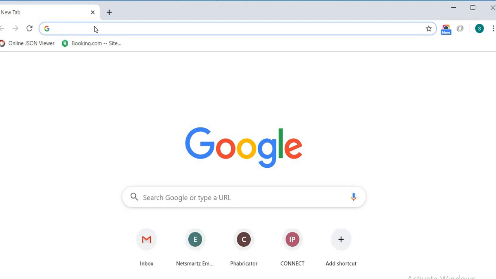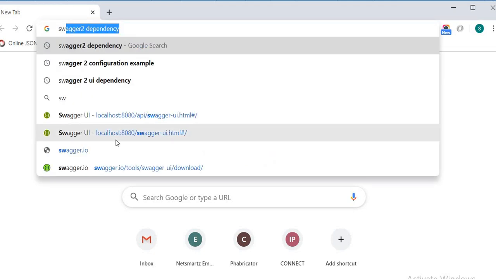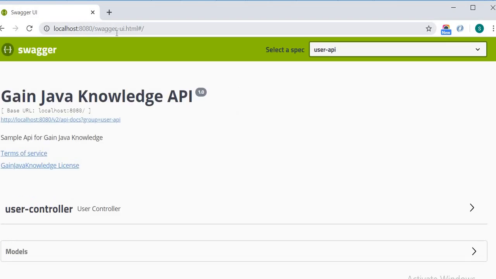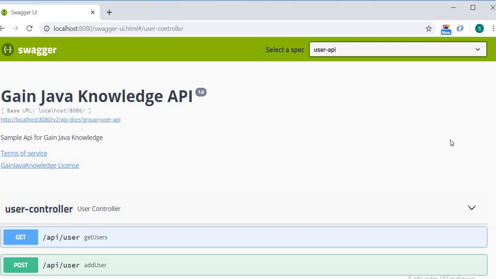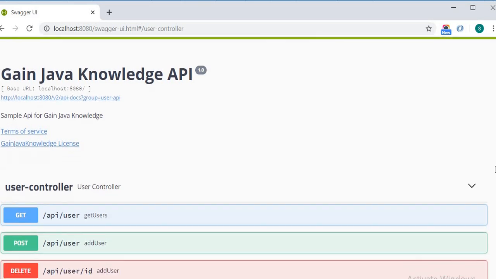Here I will type Swagger UI localhost 8080 swagger-ui.html, and it will show the documentation in the format of Swagger. This is the Swagger UI we can see. Each method, get, put, post and delete, is expandable by clicking.